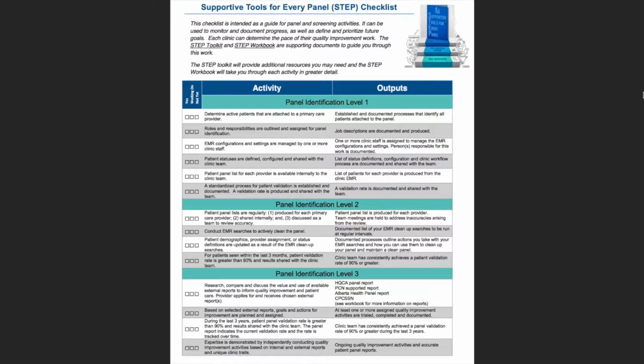And then if you say, okay, run me a list of all the people attached to Dr. Smith, they'd go, oh, I don't know how to do that. So the ability of the clinics to demonstrate or show what they were working on was not always there, right? So we created outputs that were attached to each activity. And sometimes the outputs are something that you just need to document.